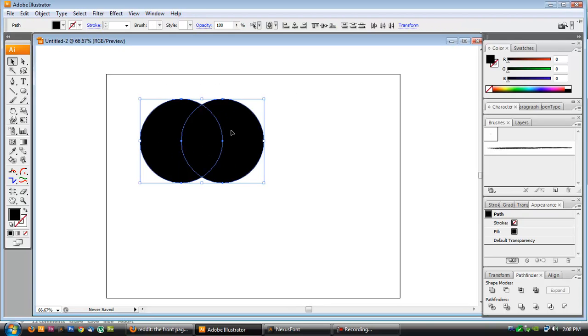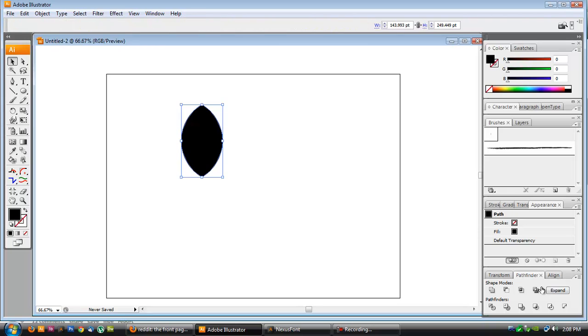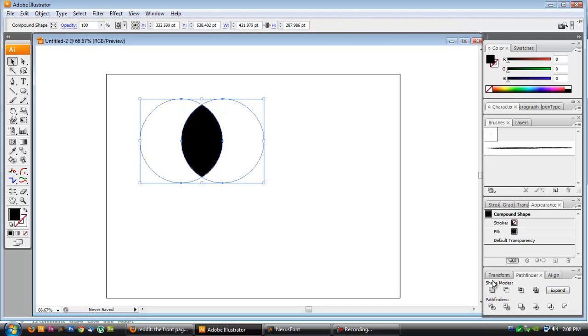Now what I want to do is use the overlapping area of these two circles to create a shape. And it creates a very unique shape with arches on both sides. I'm using CS3 so it doesn't automatically expand it. In newer versions it comes automatically expanded and you have to specify by holding Alt that you don't want it expanded.